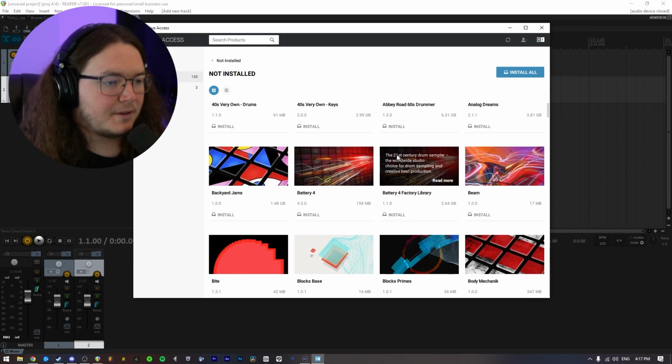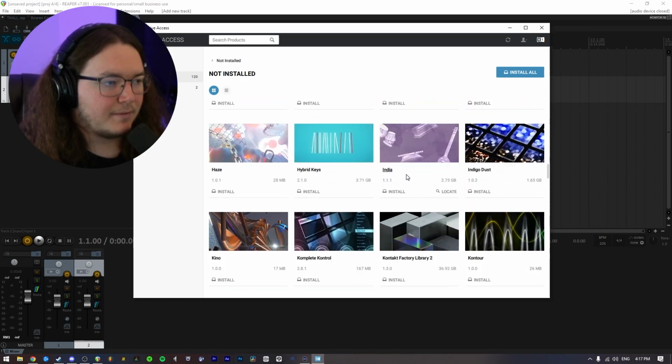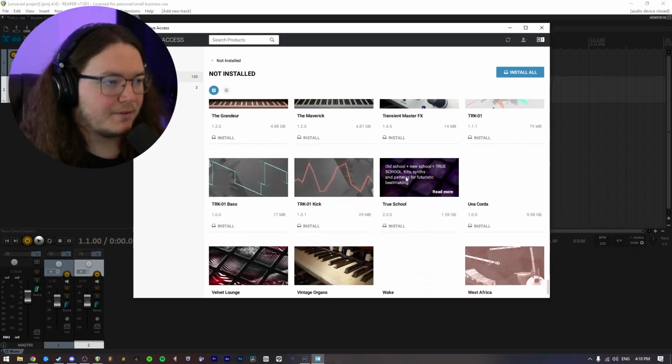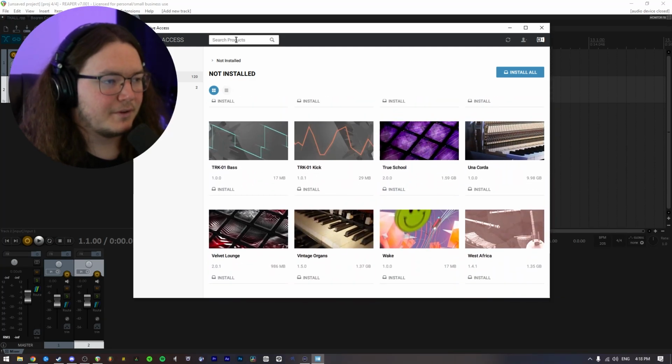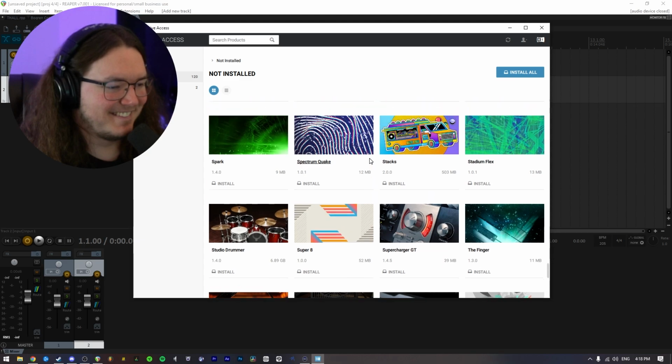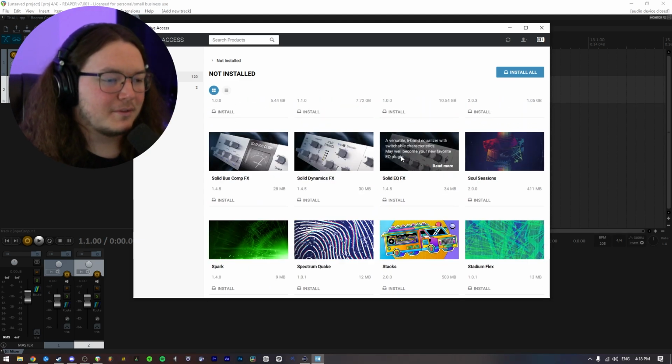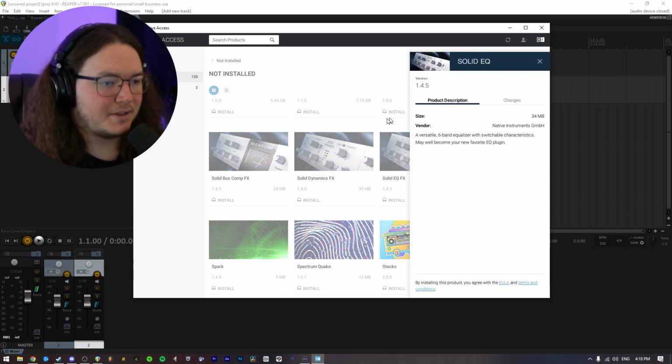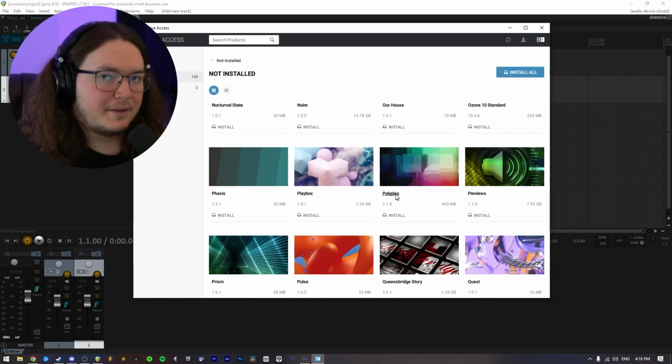Once you have that pasted in, you'll probably have to scroll through all of this because there is no search, or there is a search, but I don't use it. You'll look for the plugin that you recently purchased and just click install. Unfortunately, with Native Access, not that I've seen at least, you cannot change where it is installed. So that is something to note.